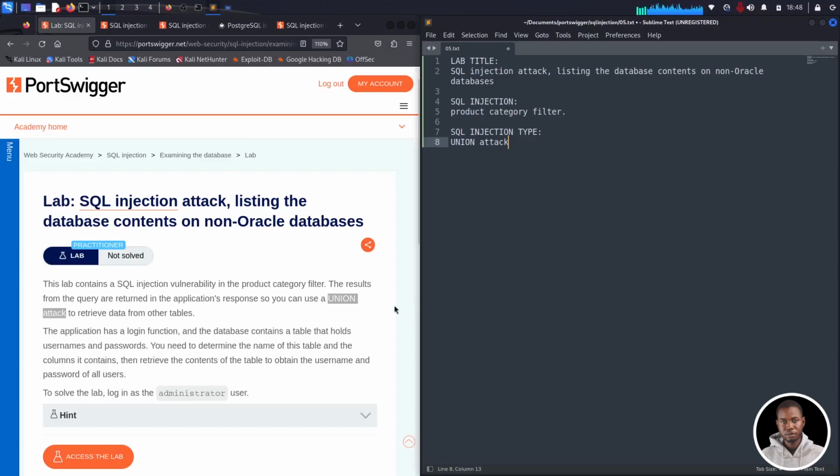So we have the result from the query are returned in the application response, so you can use union attack to retrieve data from the table. The application has a login function, and the database contains a table that holds usernames and passwords. You need to determine the name of this table and the columns it contains, then retrieve the content of the table to obtain the username and passwords of all users. To solve the lab, log in as the administrator.